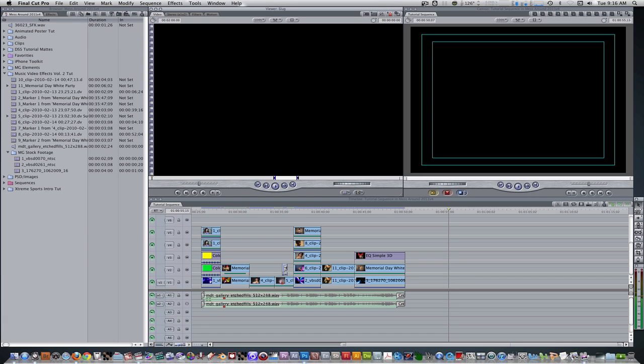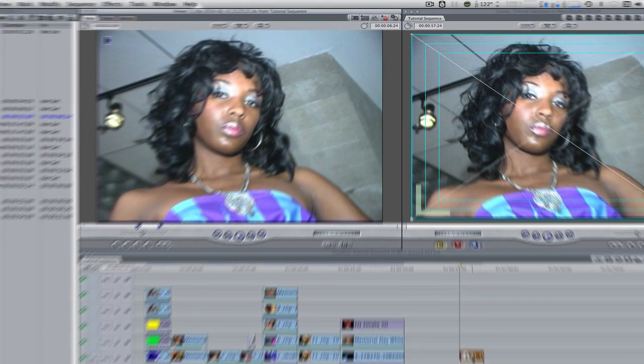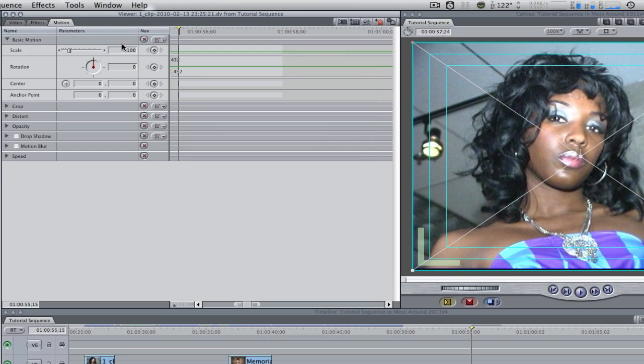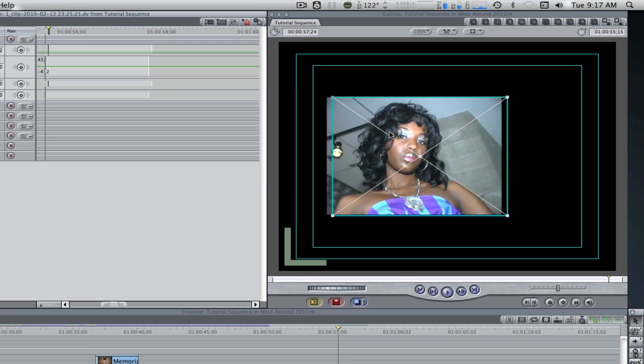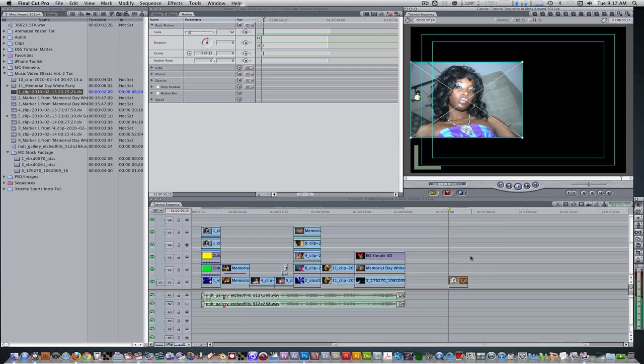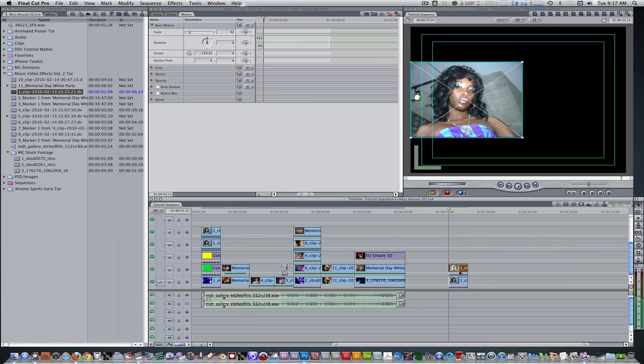Drag a clip into your timeline. Double-click to bring it into the viewer, go to your Motion tab, and bring the scale down from 100 to 52%. Reposition it on the left side of the screen. Select your clip and create a duplicate by holding Option-Shift and dragging up. Reposition the duplicate to the right side of the screen.